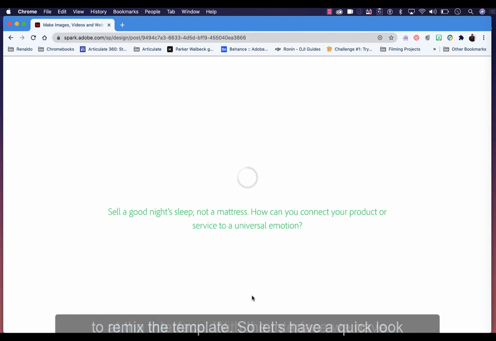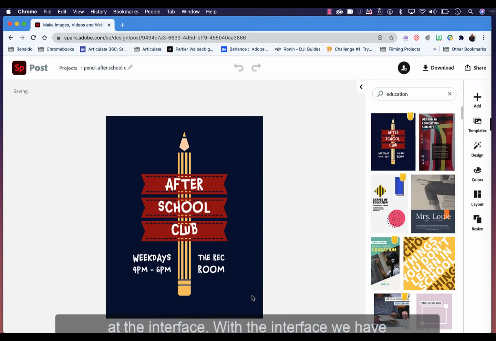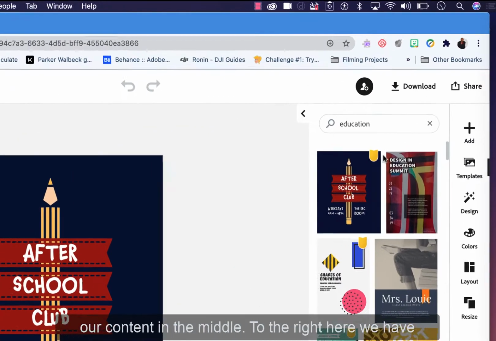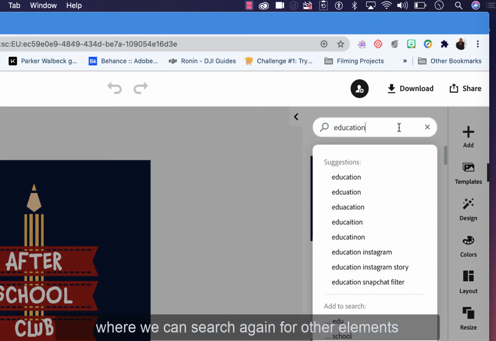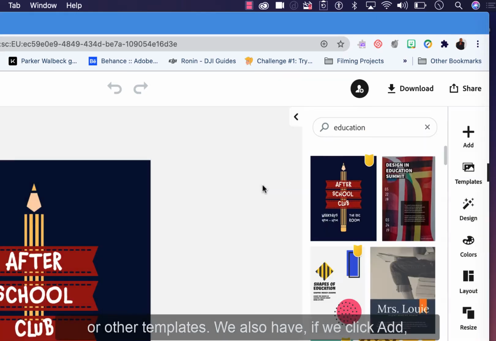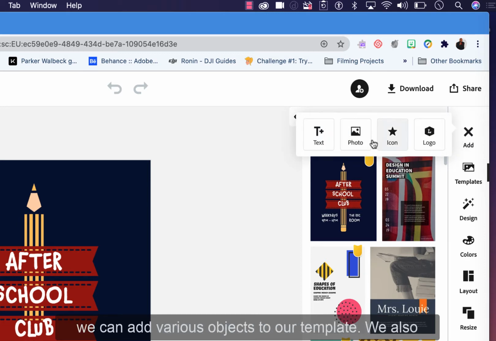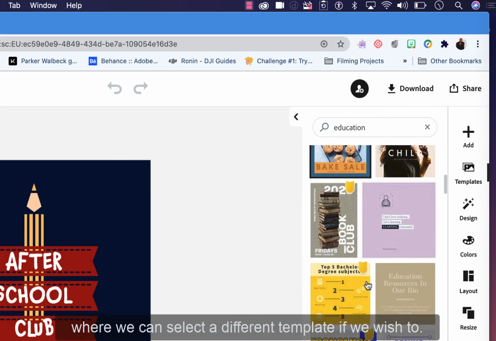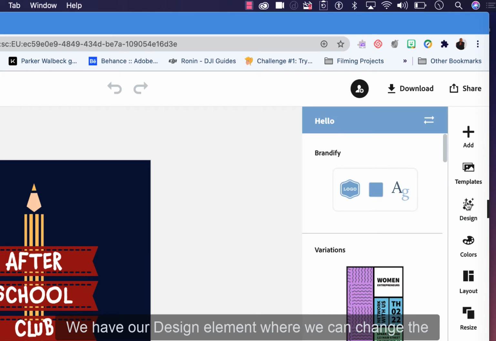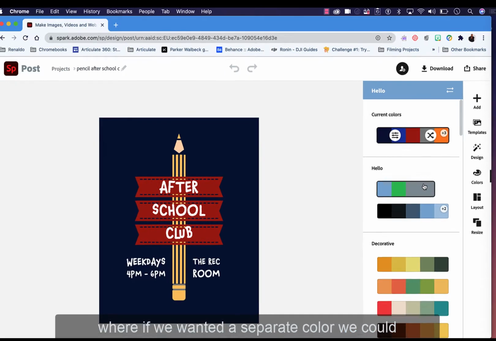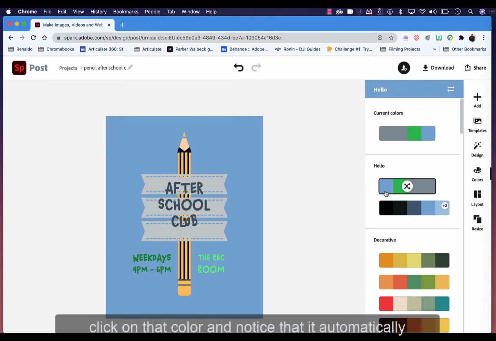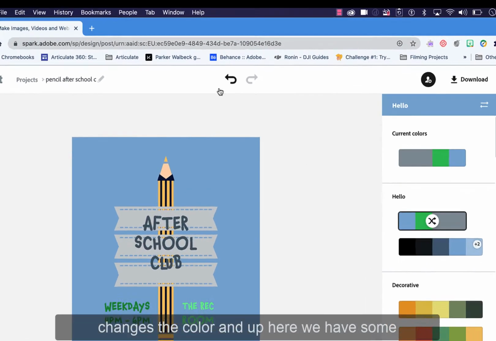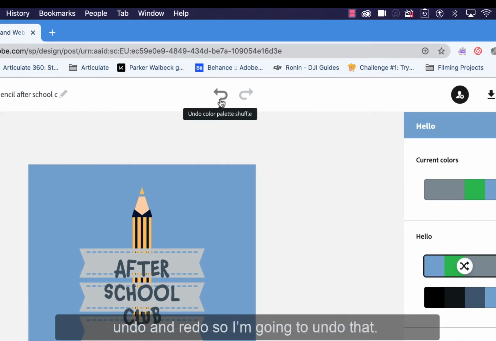So let's have a quick look at the interface. With the interface, we have our content in the middle. To the right here we have where we can search again for other elements or other templates. We also have, if we click add, we can add various objects to our template. We also have where we can select a different template if we wish to. We have our design element where we can change the design and what it looks like. We also have the colors. If we click on a color, notice that it automatically changes the color. And up here we have undo and redo, so I'm going to undo that.